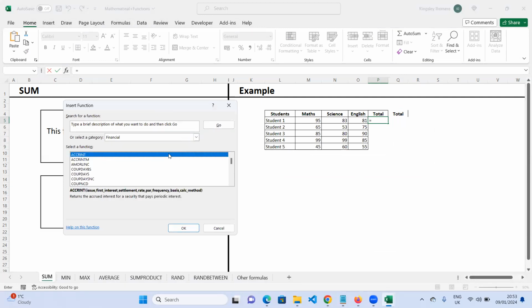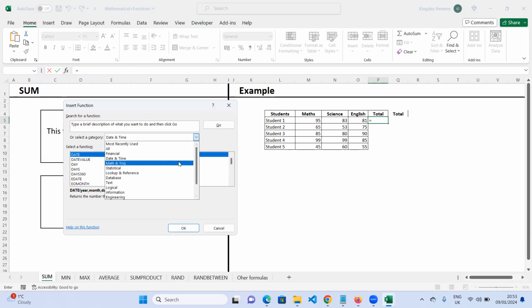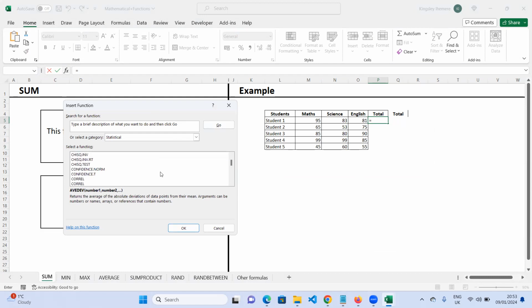Is it financial functions you're looking for? You have it. Is it date and time functions? You have it. Maths and trigonometry, you have it. Statistical functions, you have them. So you can see most of the statistical functions we have are more like, for those of us who do statistics, just take it that those are the aggregate functions we did in Excel. That's what we have here.